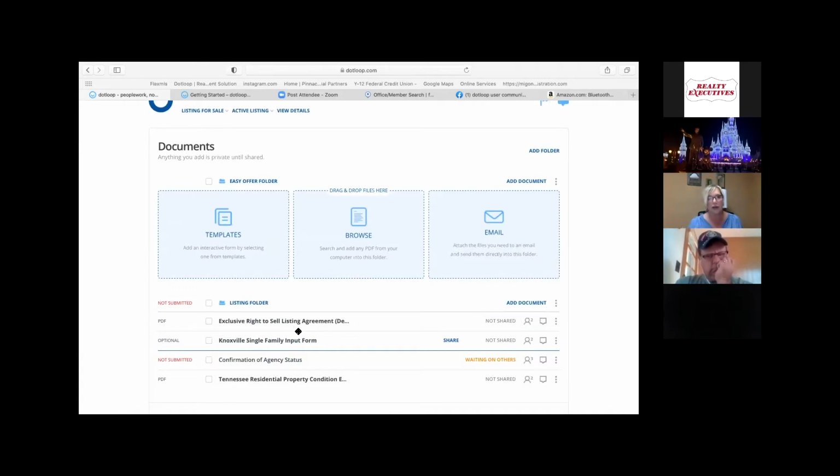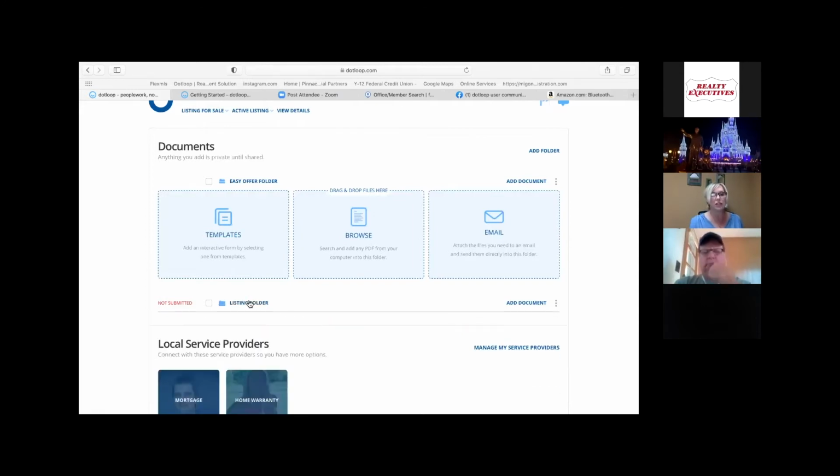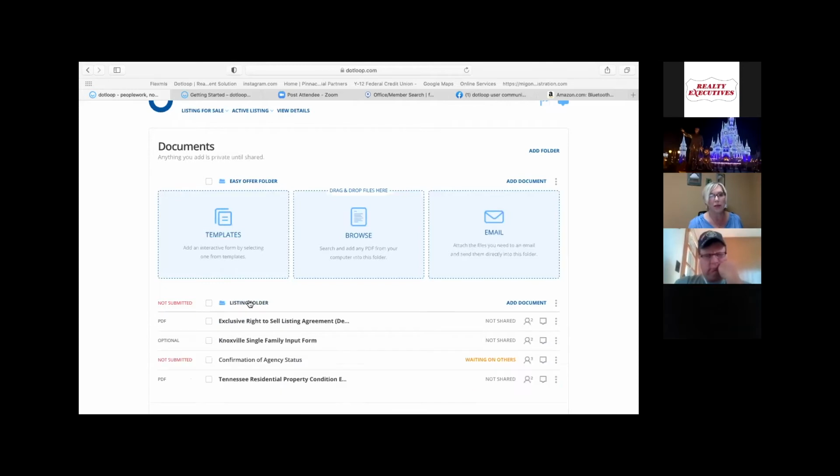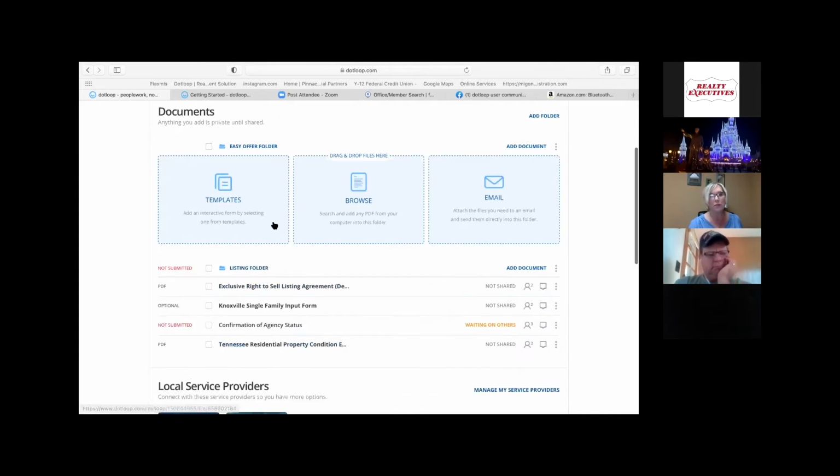So just like with a listing folder that you would have if you had a paper folder, you would never hand over your original documents to the buyer's agent or to anybody else for that matter. You would keep those intact. So once your listing folder is signed, really you can just compress it because you don't need anything out of it. But instead of moving those up here to the Easy Offer folder, I actually make a copy.